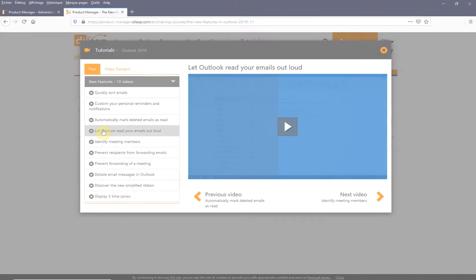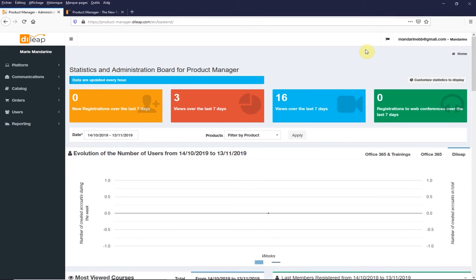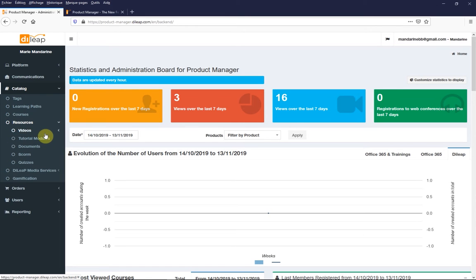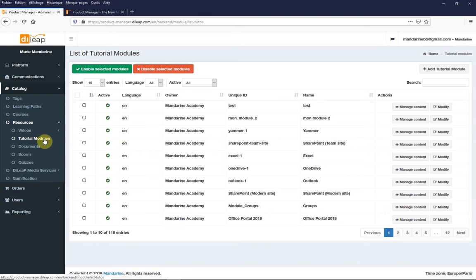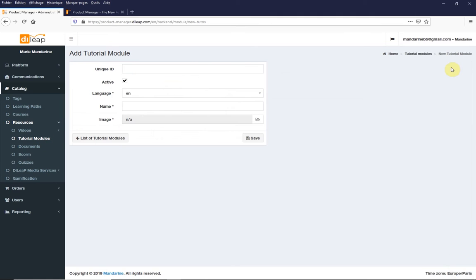To create this module, go to the administration part, catalog, resources, and tutorial modules. Here, you will find the different modules used on your platform, and you will be able to create a new module. Just click Add Tutorial Module.